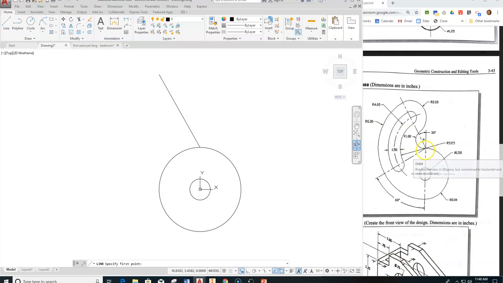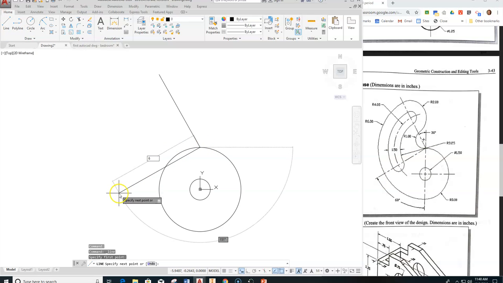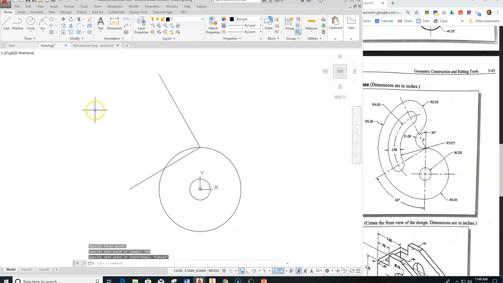The next one I'm going to do, same point. I'm going to keep it 6 inches long. Hit the tab button, and it's going to be 90 plus 60, which is a total of 150. Alright, I'm going to go ahead and locate the two arcs.